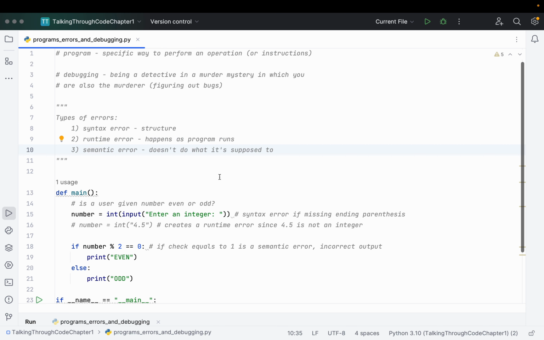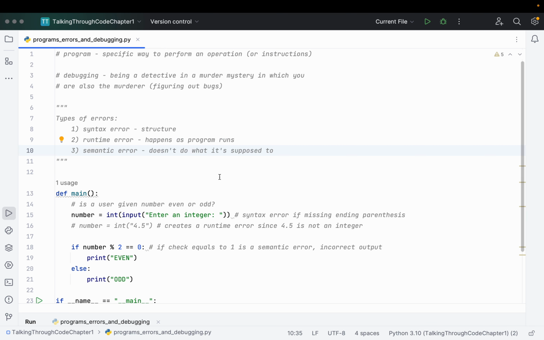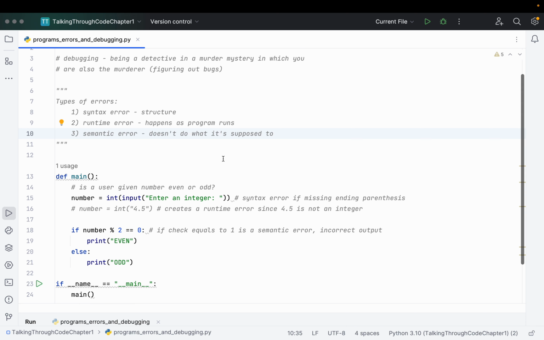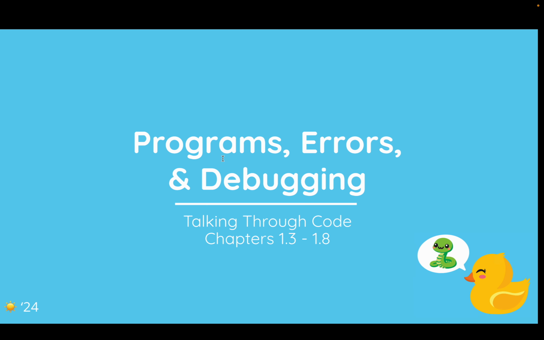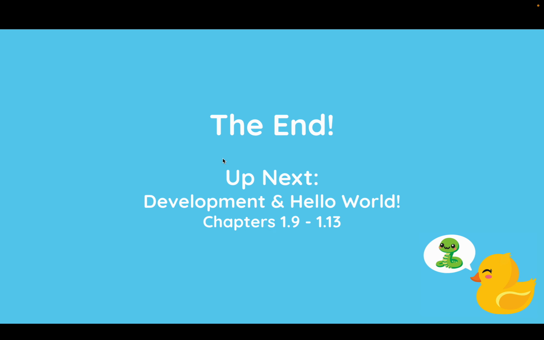All right, so that's it, right? We talked about a program, debugging, and then the types of errors and how to recognize them. All right, so the next video is going to be about the development process, and then we're going to rewrite our Hello World program from the previous videos. These are chapters 1.9 through 1.13.